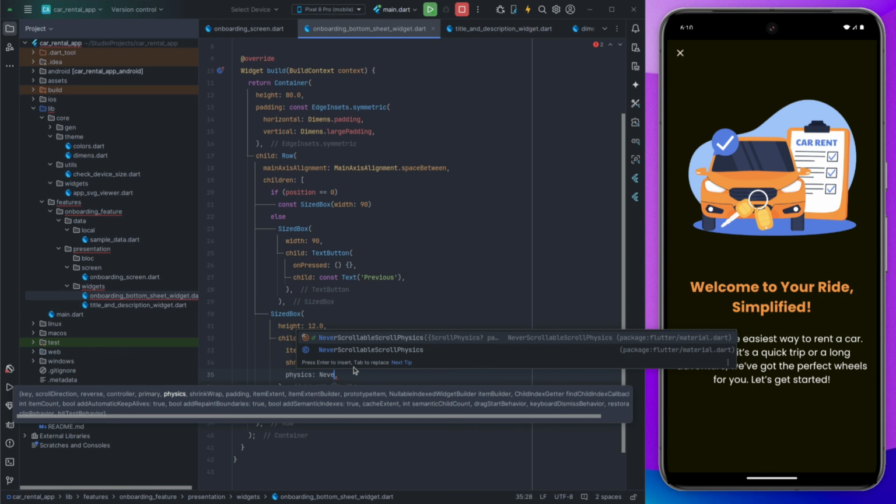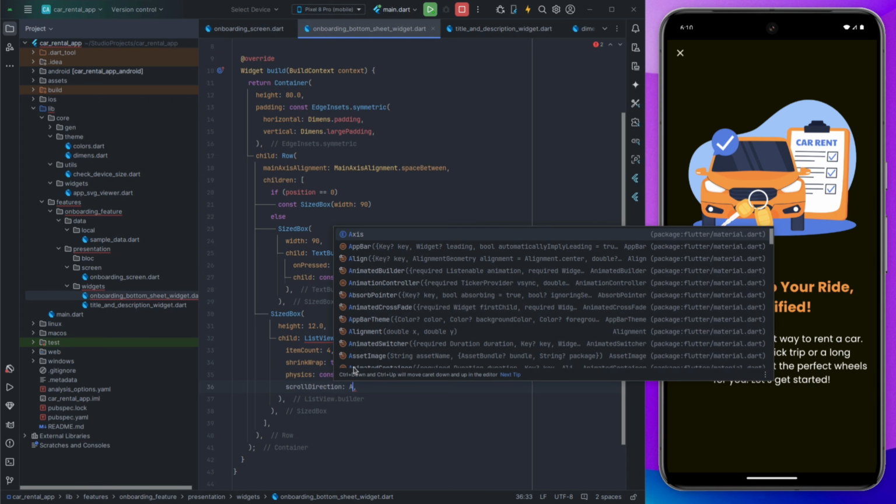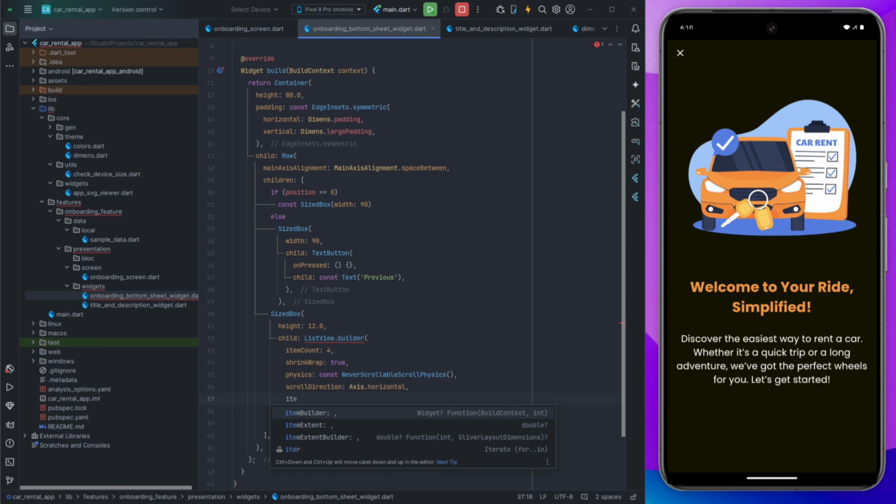Physics is equal to NeverScrollableScrollPhysics, and scrollDirection is equal to Axis.horizontal. And now I implement the itemBuilder.